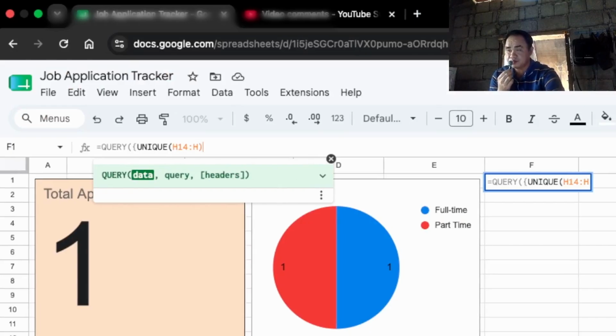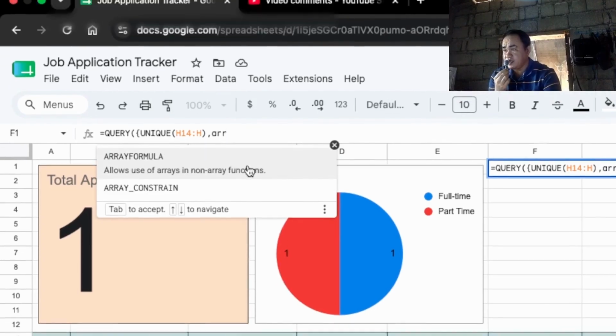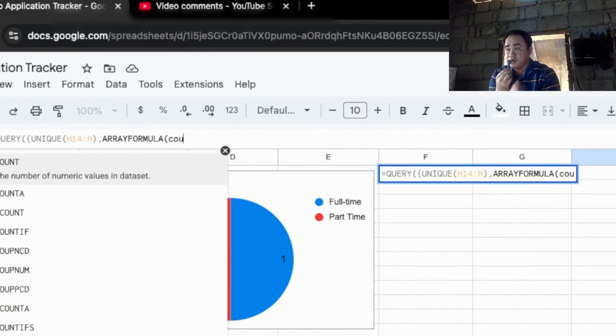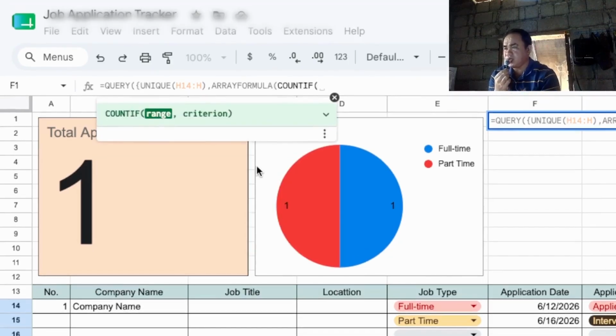Okay, next is close that off and then comma, and then we're going to make that an array formula. So you can just type array formula and then COUNTIF. This formula will count how many, for example, JobStreet, LinkedIn, Caliber. Okay, COUNTIF. You can just type the first three characters, and the function will appear.